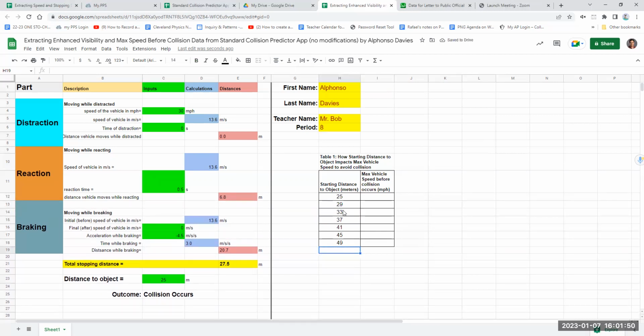Okay, now what I'm going to do is use my collision predictor app, and figure out the maximum I can make this speed of vehicle input and still get no collision. Right now you can see 30 miles per hour is too high because a collision is occurring, because the stopping distance is greater than the distance of the object. So I'm going to dial that down to 23 miles per hour. Notice I'm at no collision.